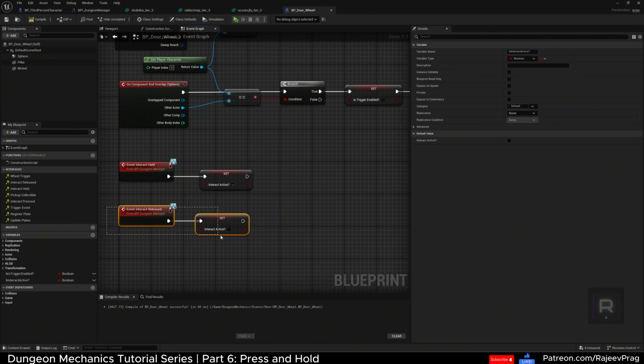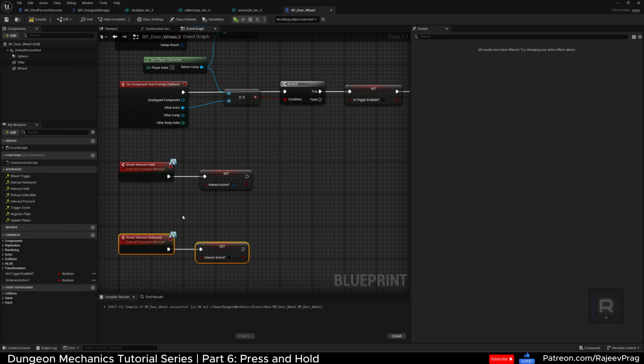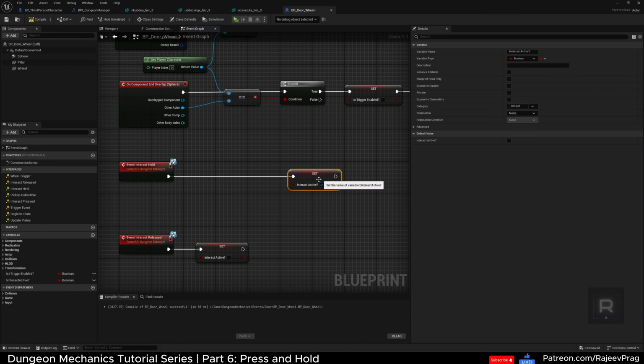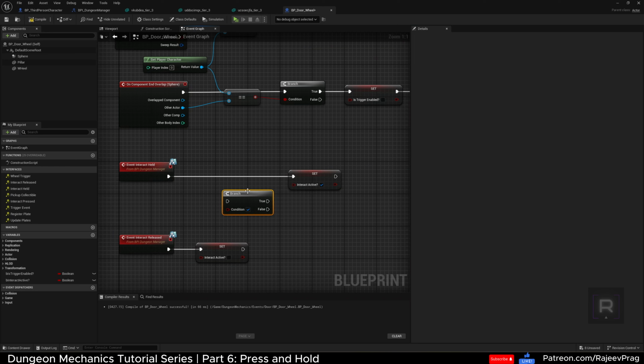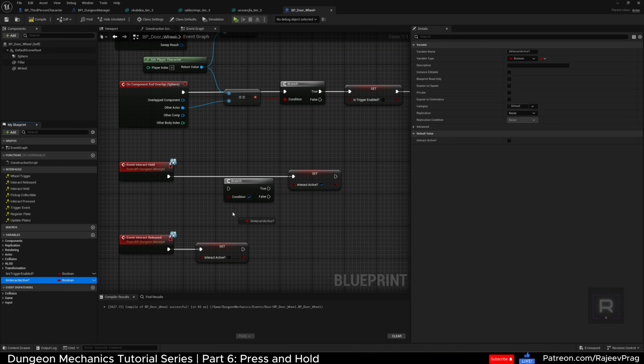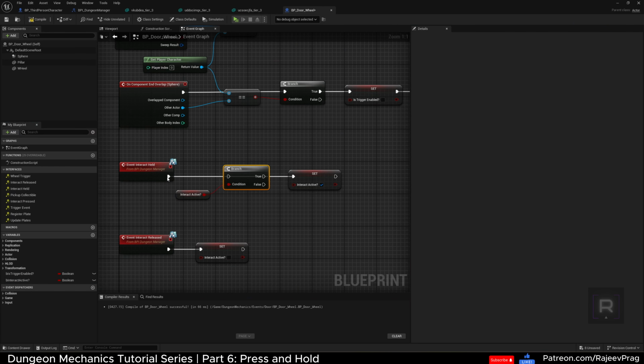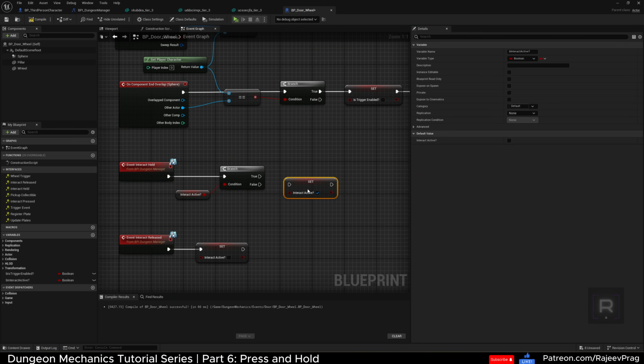Now, one more thing is because when the player is holding the interact button, this function is going to constantly keep firing. We don't want to keep setting it to true again and again and again when it's already true. So we can quickly do a branch here so that it only does it if the interact is false. Right, so off of the event interact held, we want to connect that interact active. And if it is true, then don't do anything because it's already true. We don't have to do anything. Only if it is false, we're going to go and make it true.